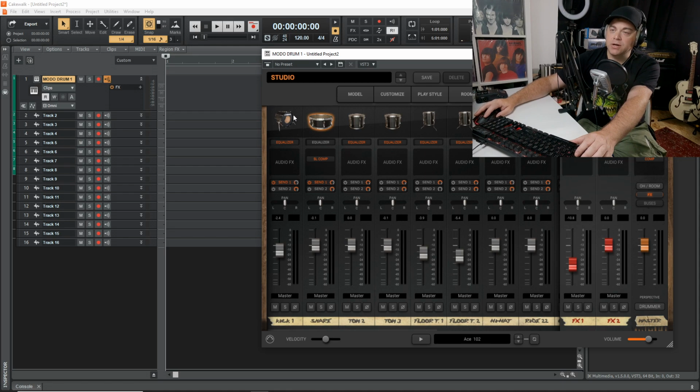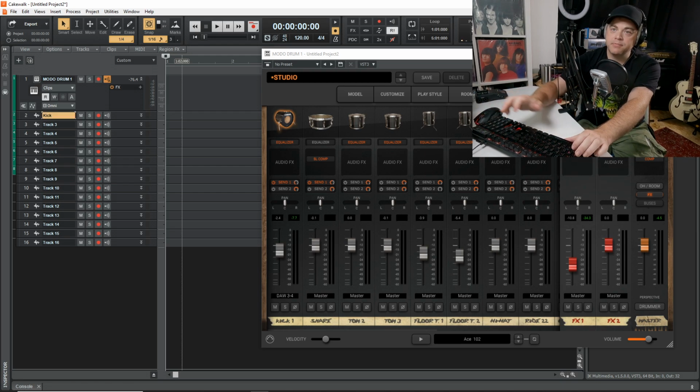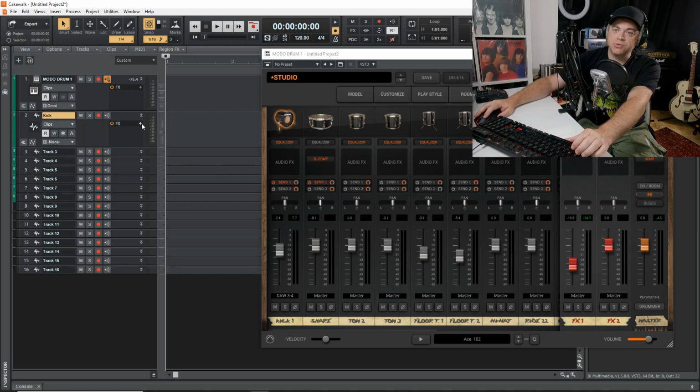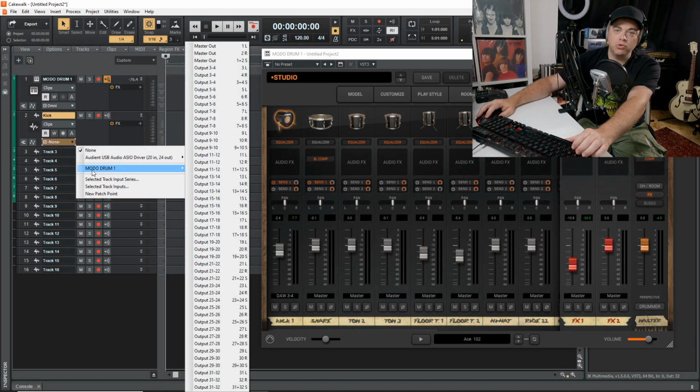So here's our kick drum. We've got no sound right now. Let's change this to DA 3/4 and then go to track 2. We'll call that kick and click these arrows here to expand it. And this is your input. So we want to go to Modo Drum, output 3/4.